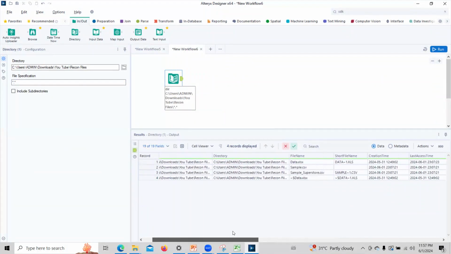You might have a question why we are using this directory tool, why we want to know all these files and everything. When you start building a complex flow, I'll take a simple example: if you want to combine 100 files together in order to build a data lake or something like that, you want to know how many files are there in a particular folder, right?